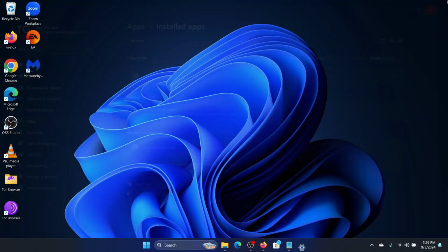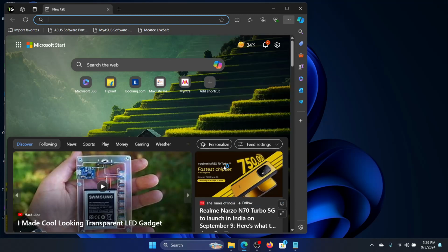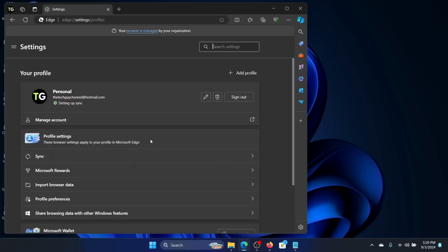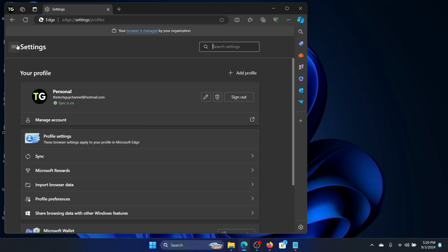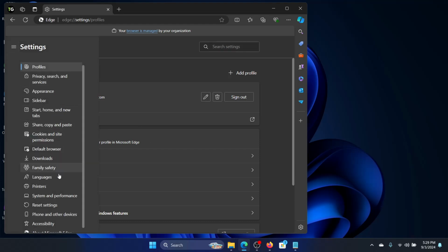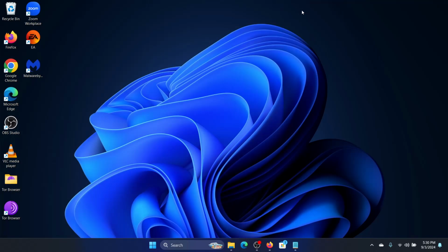And the final thing is to disable the hardware acceleration. So we'll open the browser, click on the three buttons, go to settings, and then we will go to system and performance settings, and then we will make sure that this bar is ticked off, and then we will close the browser, restart the browser, and then we should no longer see this error.